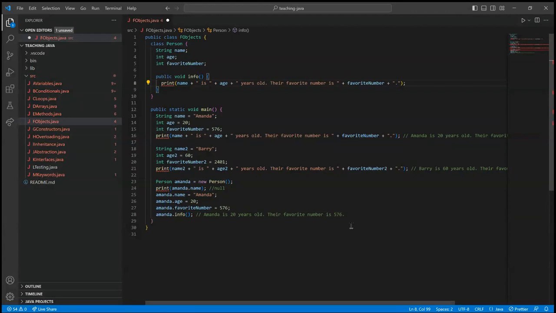I could go through this process again and make Barry as one of these objects. But as you can see, I had to basically write out these variables again because I haven't defined them up here. So I haven't really saved myself much time by making an object and then having to fill in all these properties. So we're going to see in the next video how to make this a lot shorter.